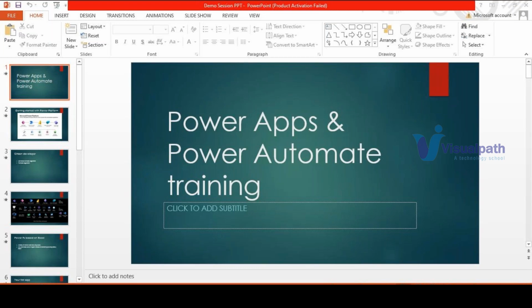So if you have any integration scenario, like I talked about, or if you have specific Power Apps requirements, you can develop the project entirely end to end. And our course also covers Power Automate scenarios also. That's the thing.